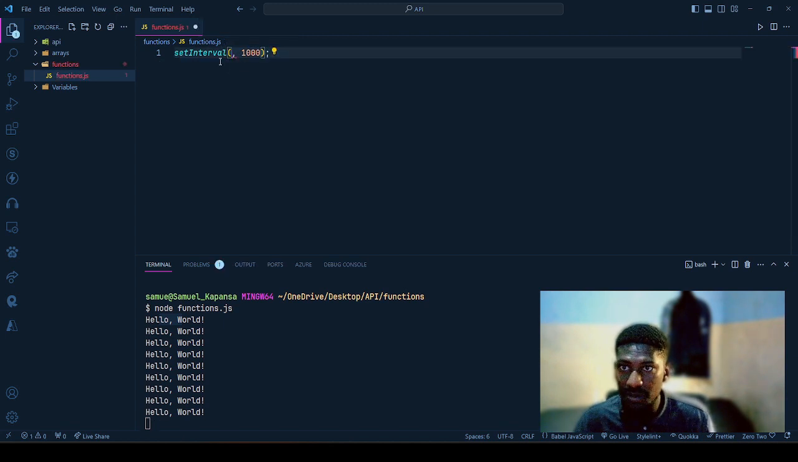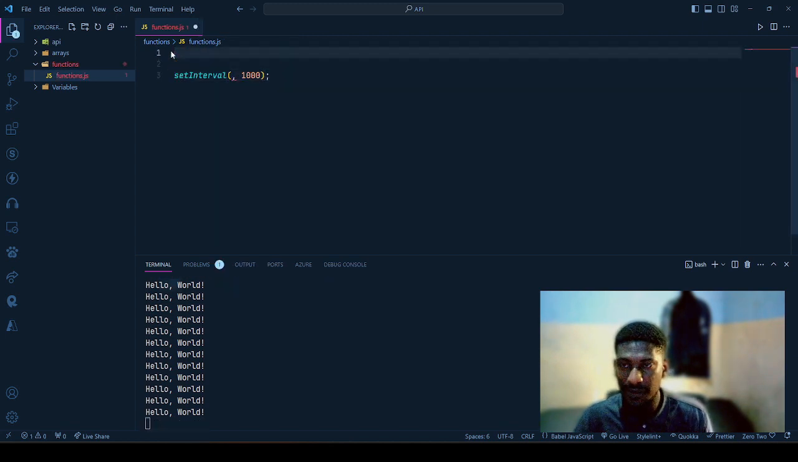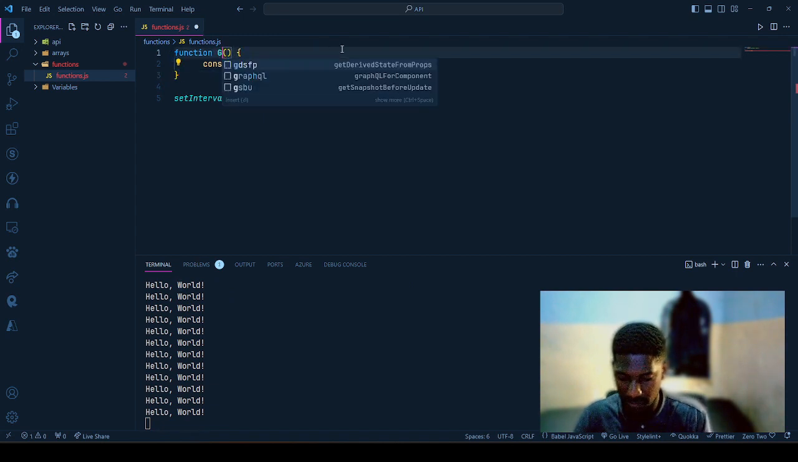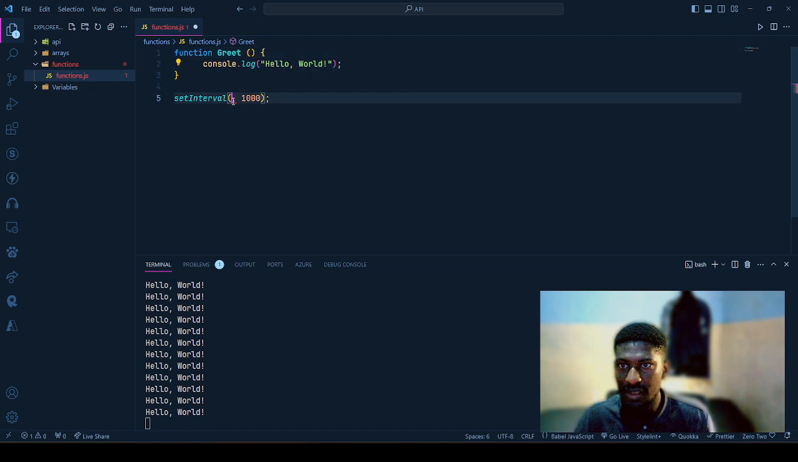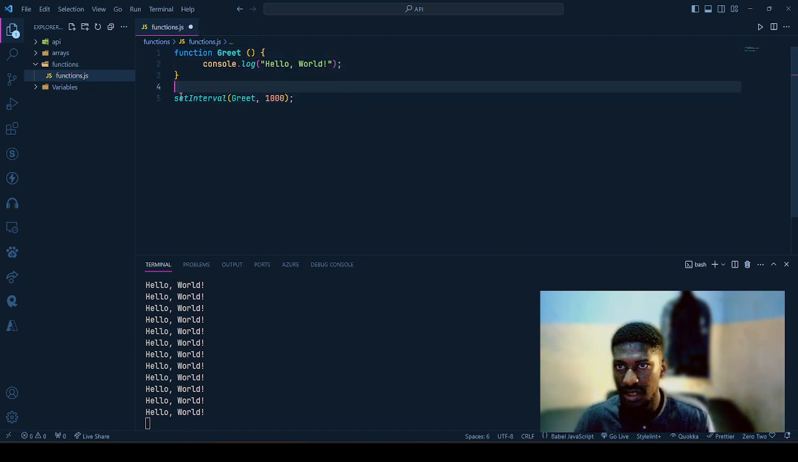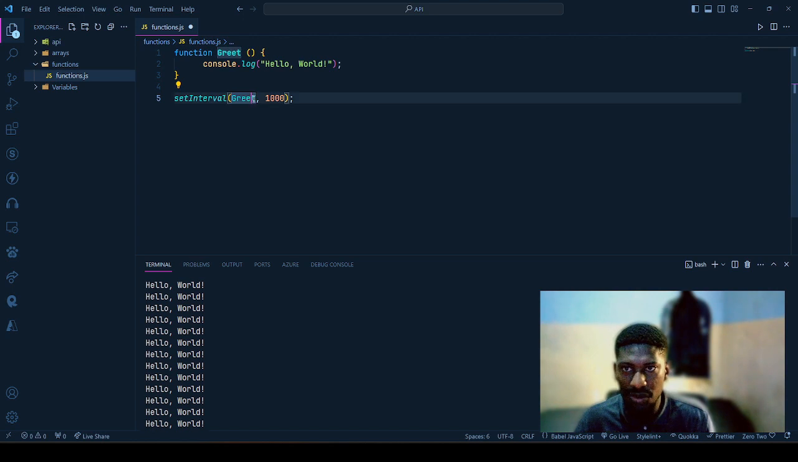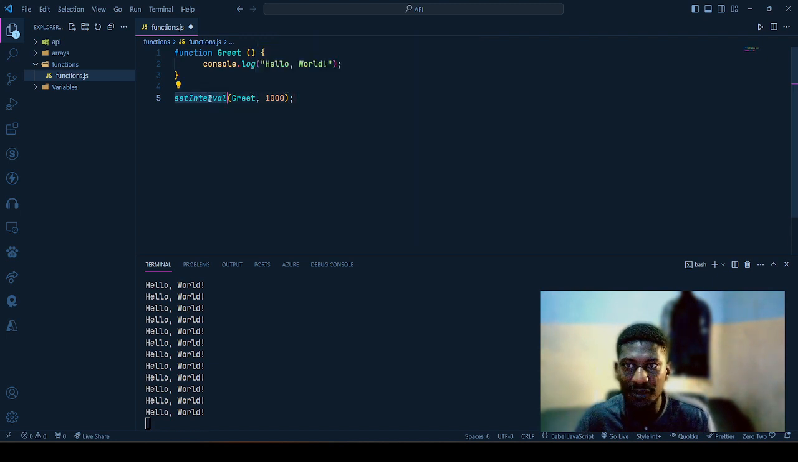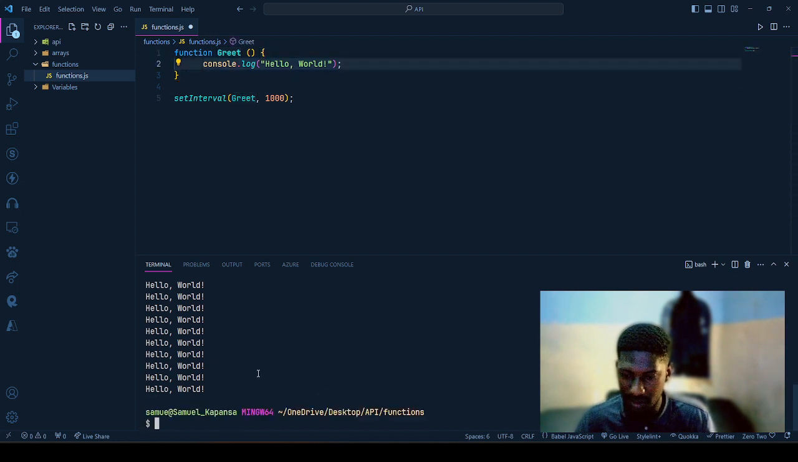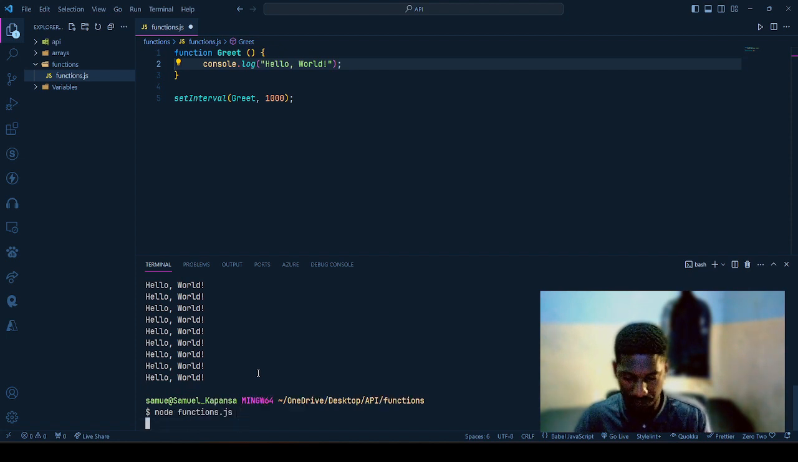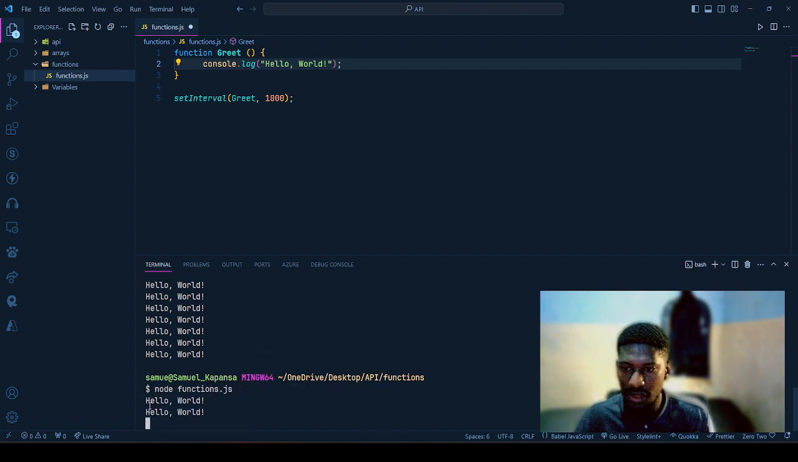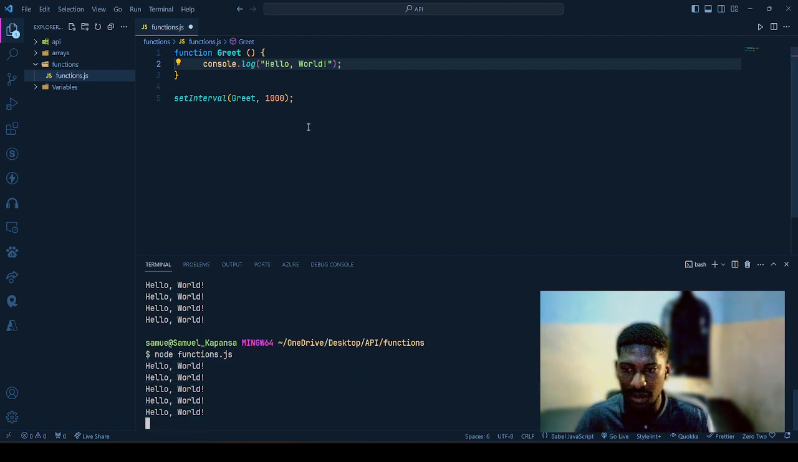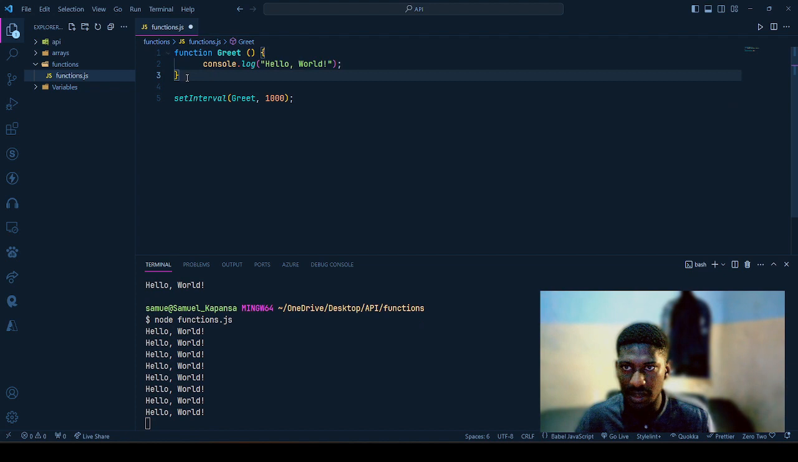You can actually move this from here and write a function with a name like this, and call the function here. Now remember, here you don't need to put the brackets because this function is already being executed by the set interval. So once the set interval is executed, it will go to this function and run this code. So let me stop that program, then run it again. You see, it will still do the same thing. That's the function that we're talking about.